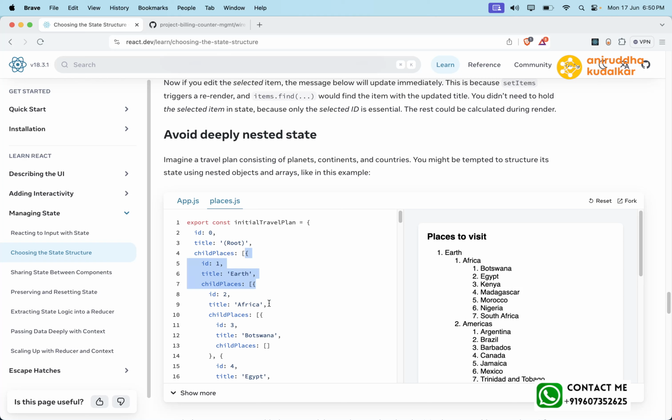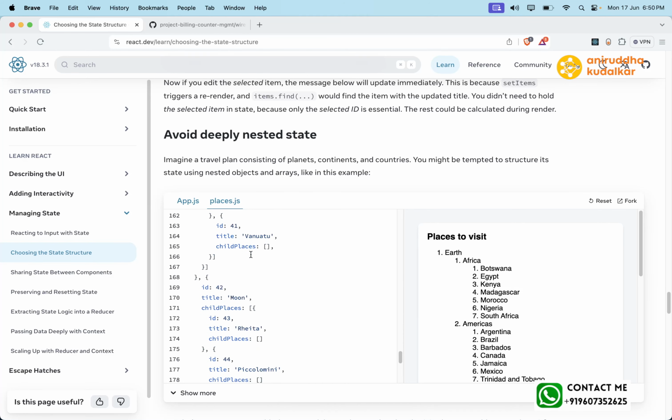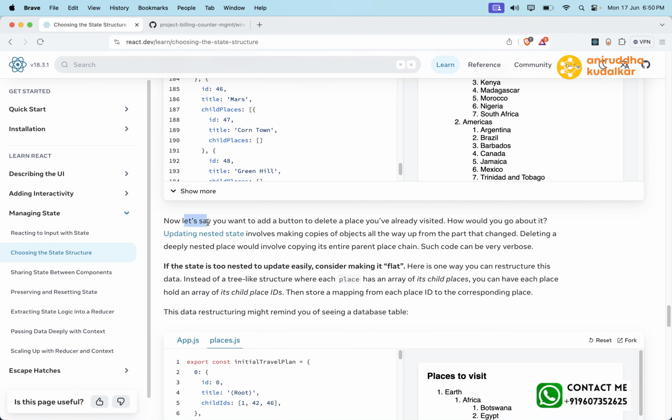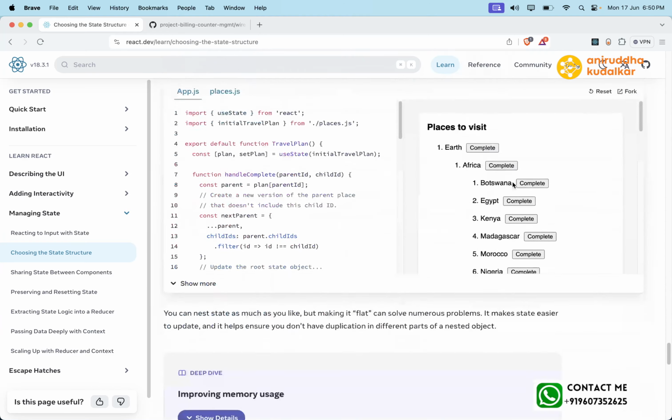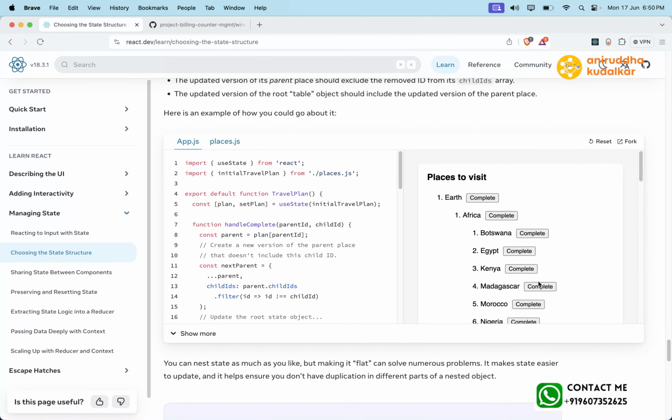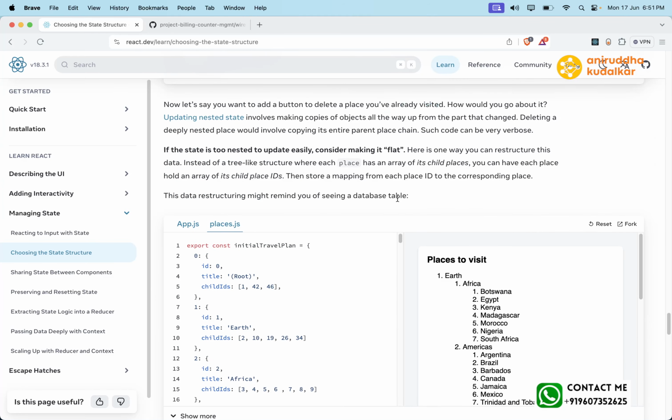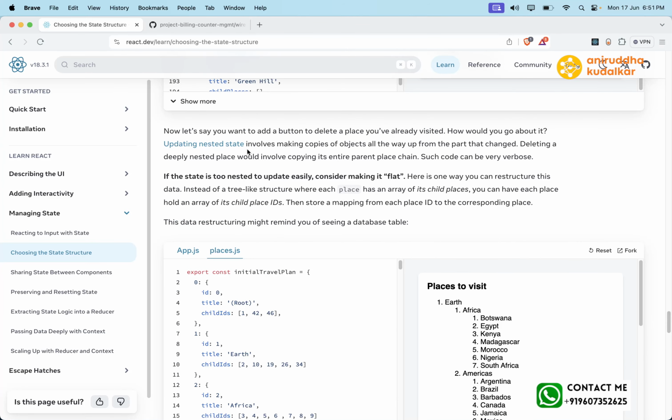How nested JavaScript objects are there? Nesting inside nested. Right? Now let us say you want to add a button to delete the place you have already visited. So you need to have a delete button here, and you need to delete that visited place. How would you go about it?